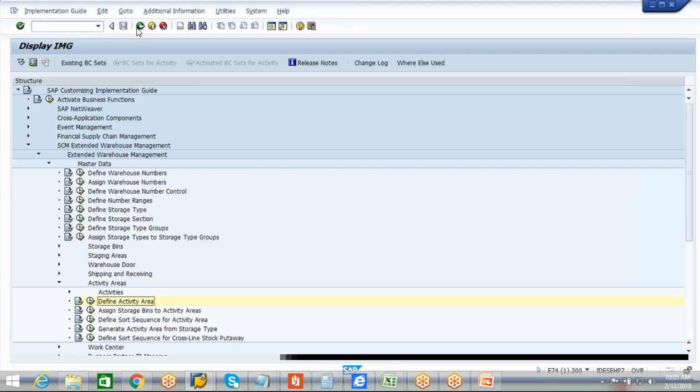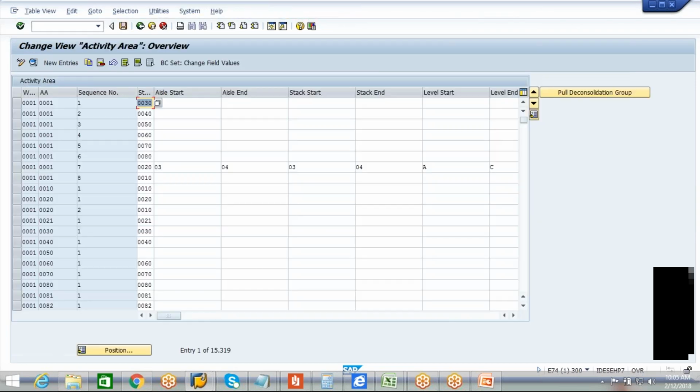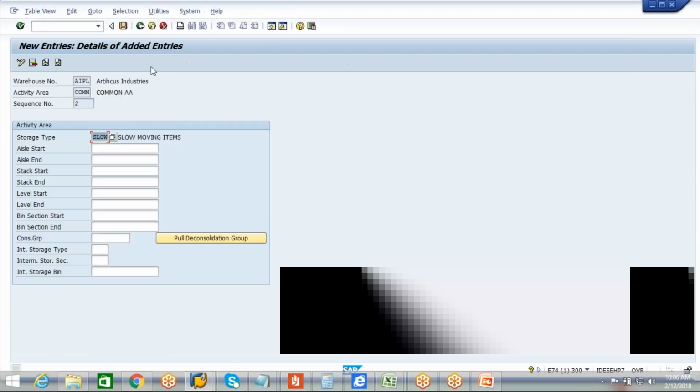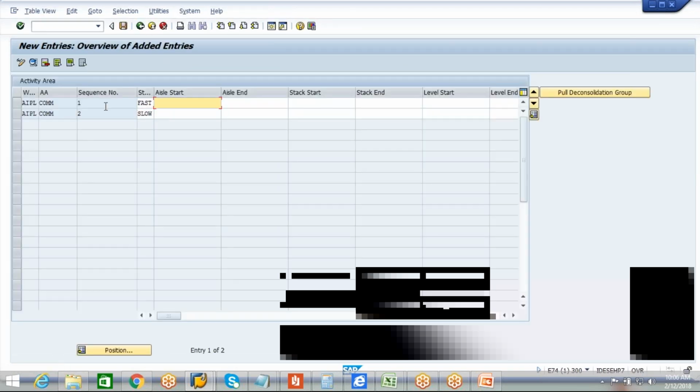Now come to assign storage bins to activity area. New entries. Warehouse is APL. Activity area is COMM. Storage type fast, sequence number one. APL, activity area common, slow storage type, sequence number two. See here, in the same activity area, I am assigning different storage types.